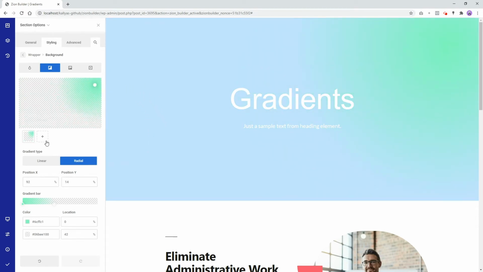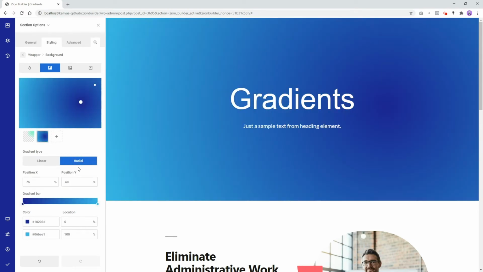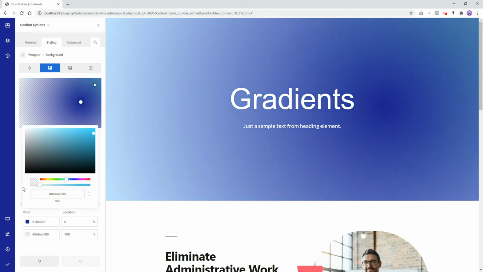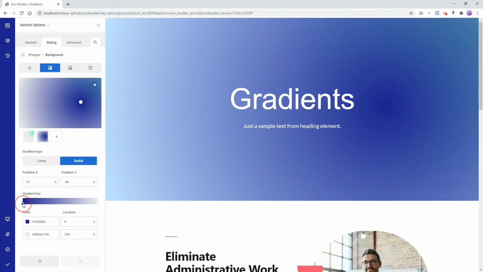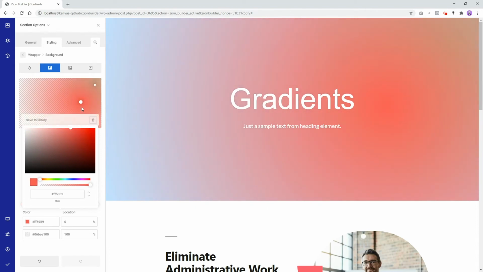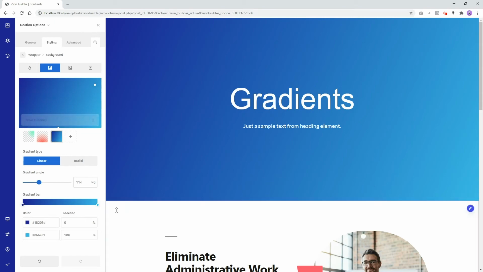Now let's add another gradient with another color. We will repeat the process from before. Select radial. Change the transparency. Now change the color. Also change the radius if you want. Looks great. Okay, now let's add a third color.